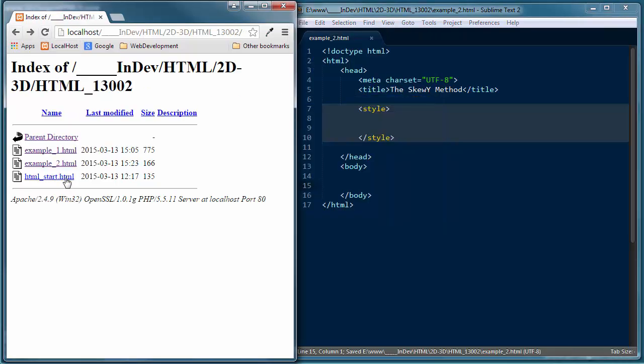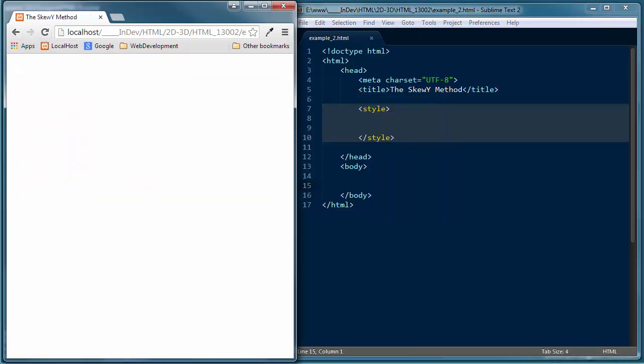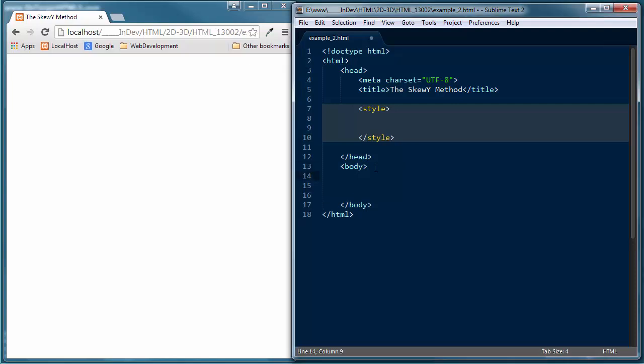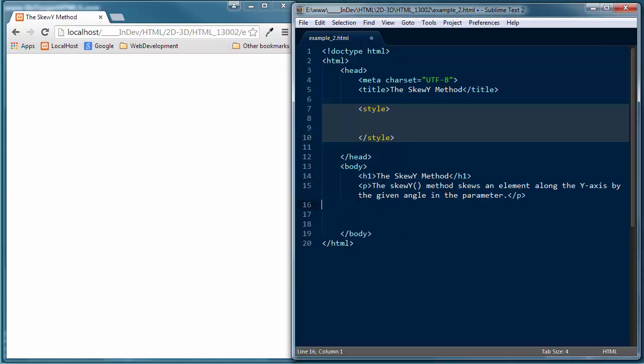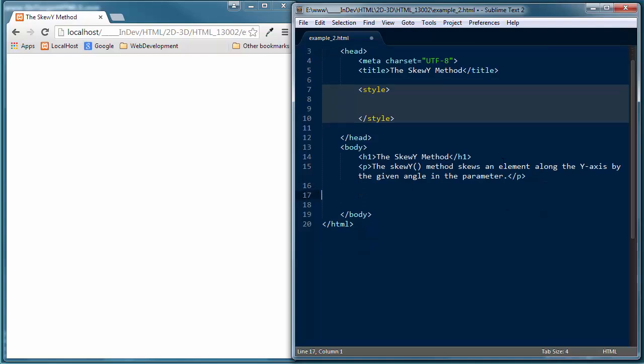Let's go ahead and go back, refresh, and load up example number 2, which now gives us a nice blank screen to start with. So I want to go ahead and enter the following HTML code. The first thing I want to do is put in an H1 and my first paragraph of text, very similar to what we've done in the last exercise, just calling it the SkewY method. And then I'm going to put a paragraph. The SkewY method skews an element along the y-axis by the given angle that we set up in the parameter.